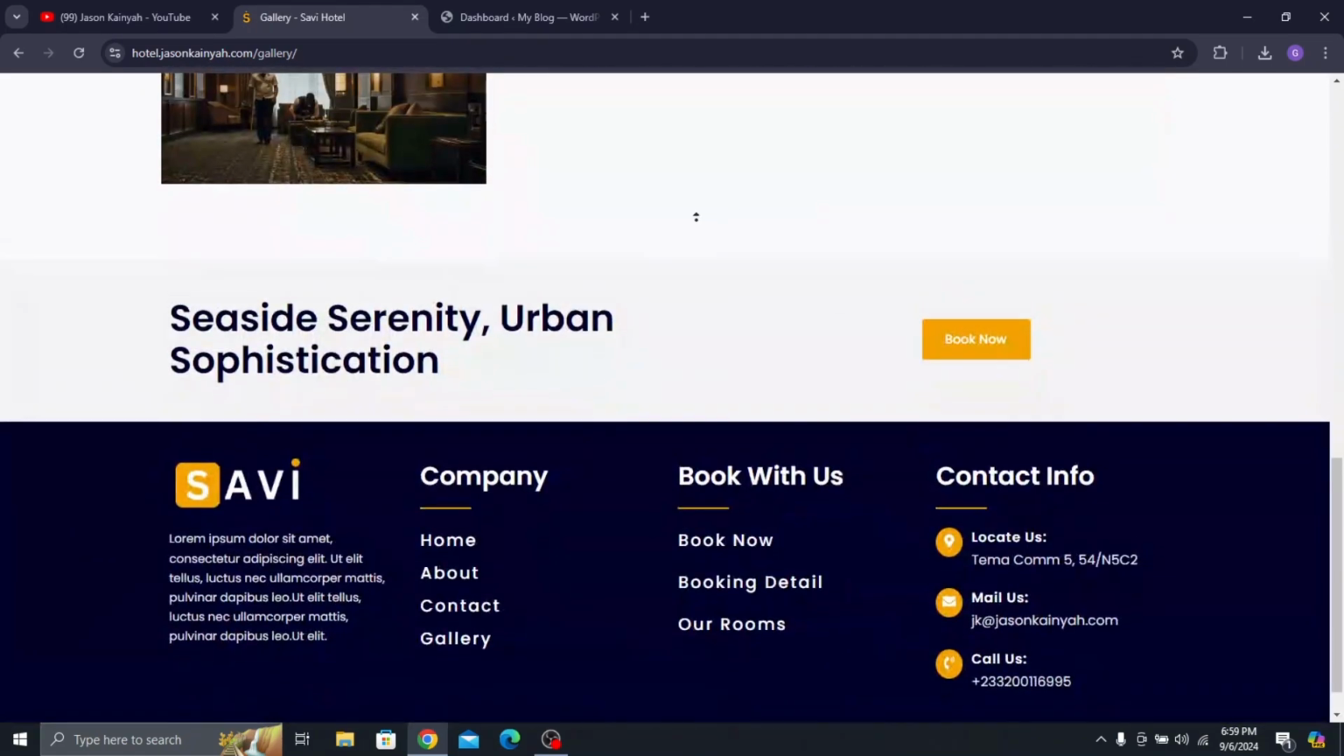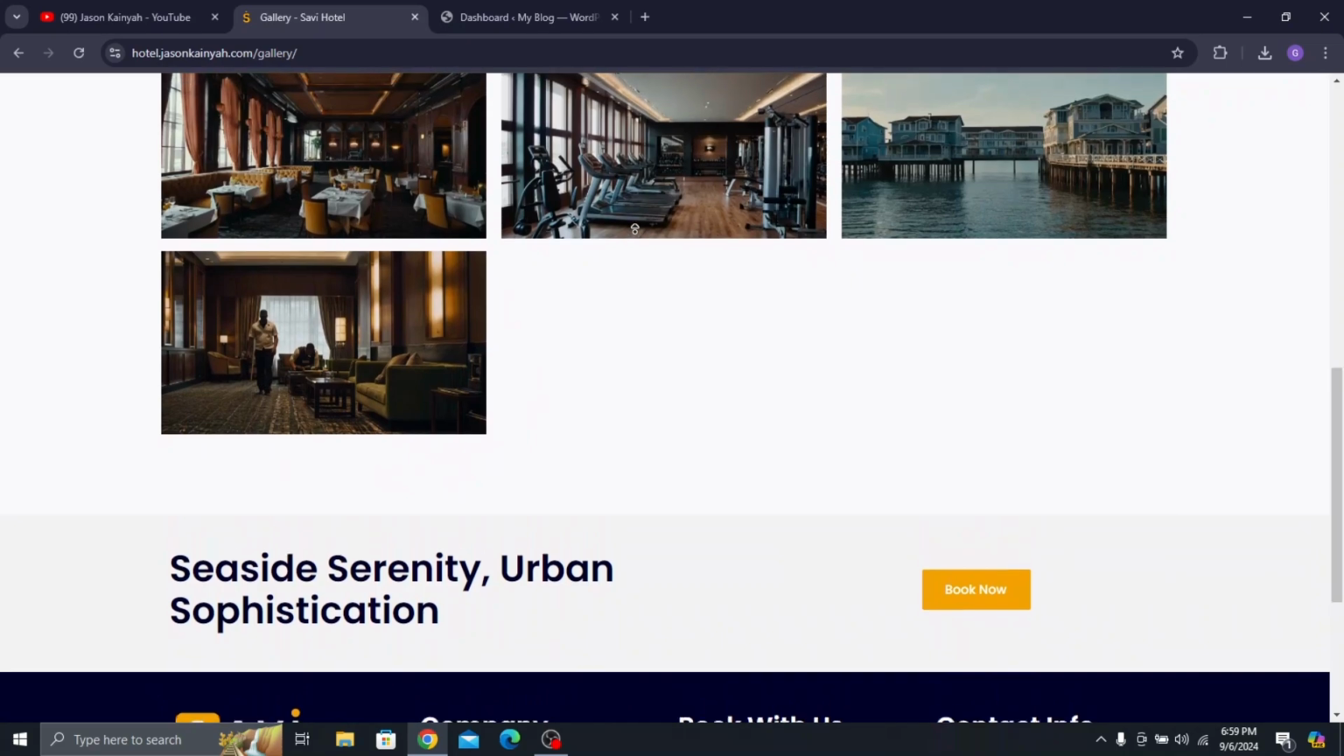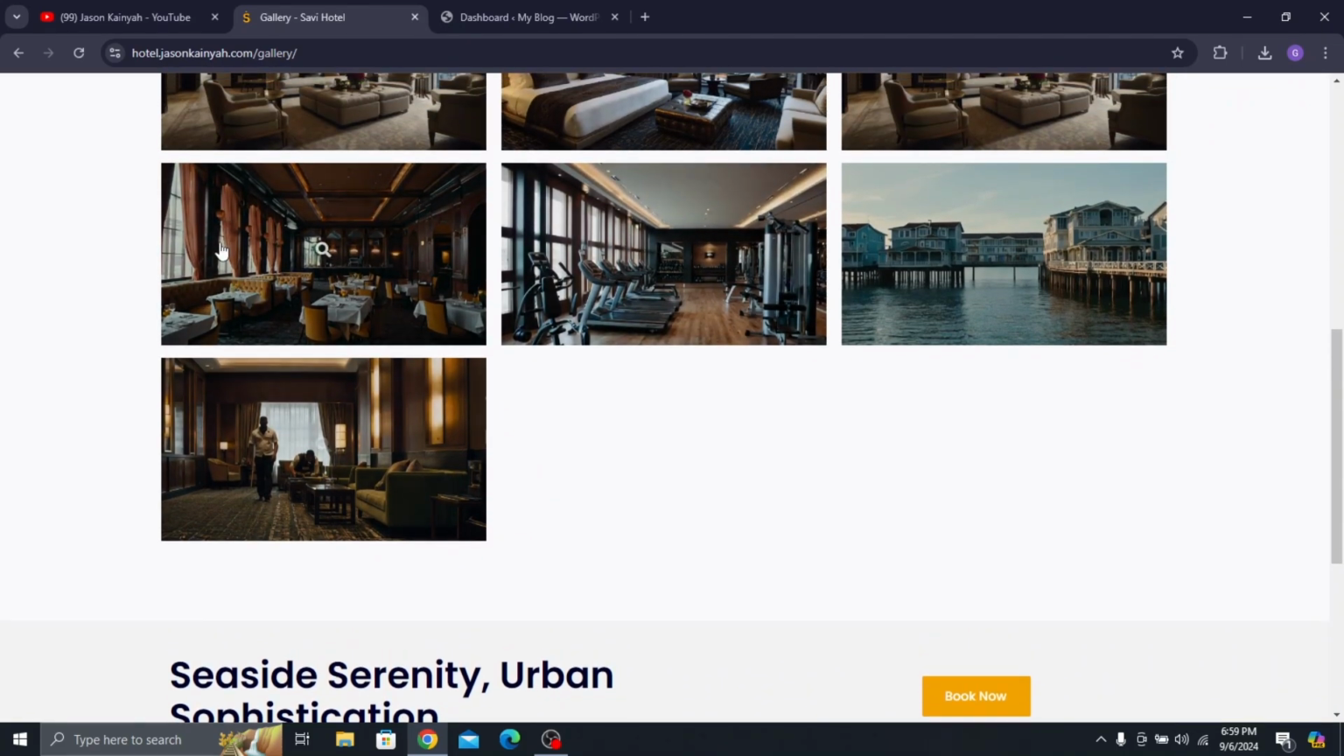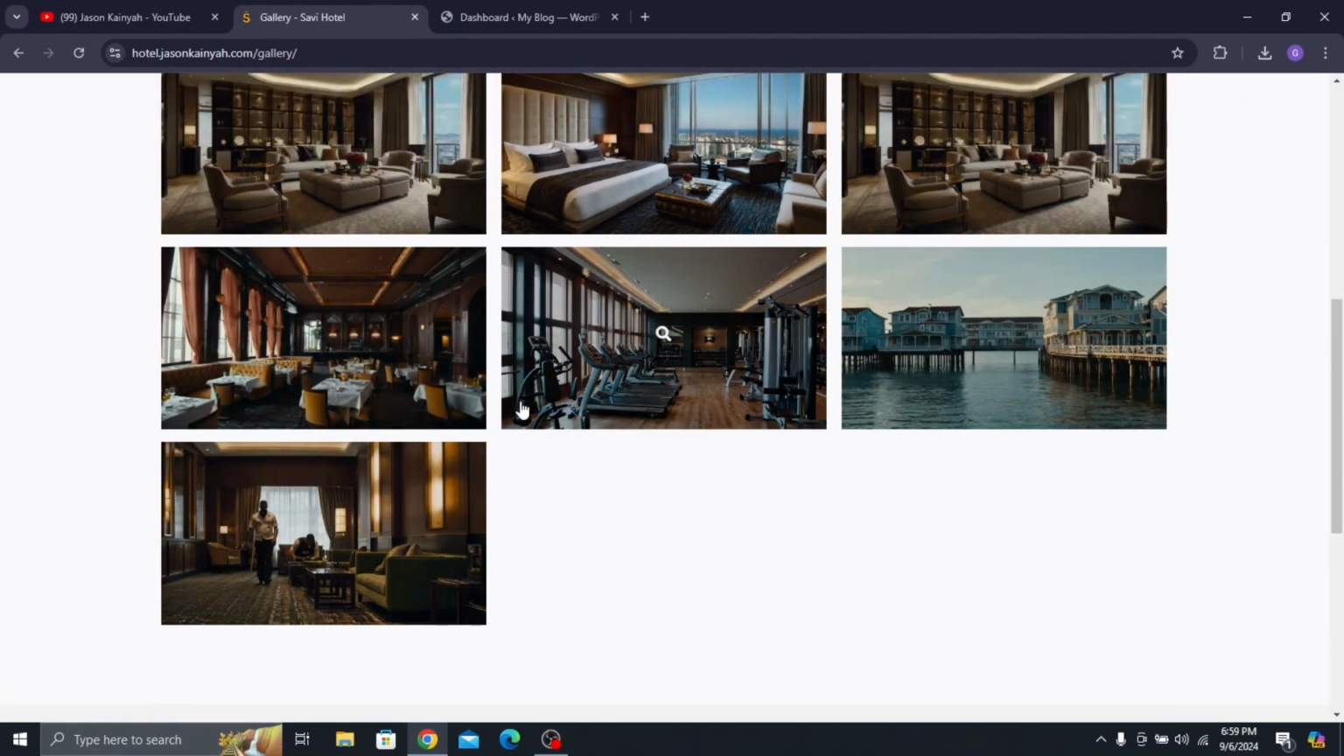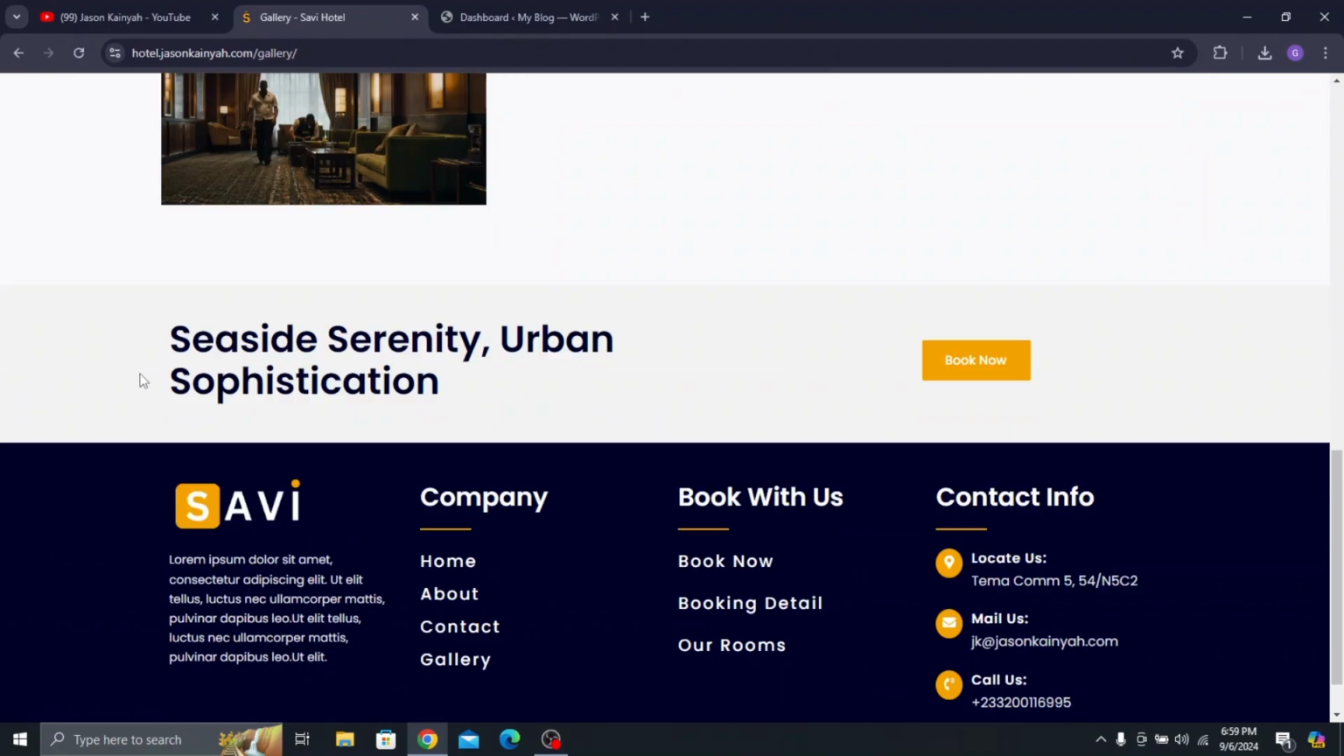Okay, so I'm going to either provide these images for you guys or show you why I got them so that you can look for your own or use your own. All right, so over here we have the same section, but you can see the color is a bit different from the background. I'm not too sure if you can see. I'll show you how to create this as well.